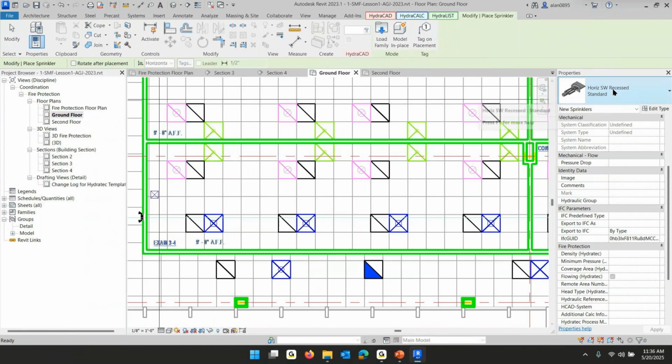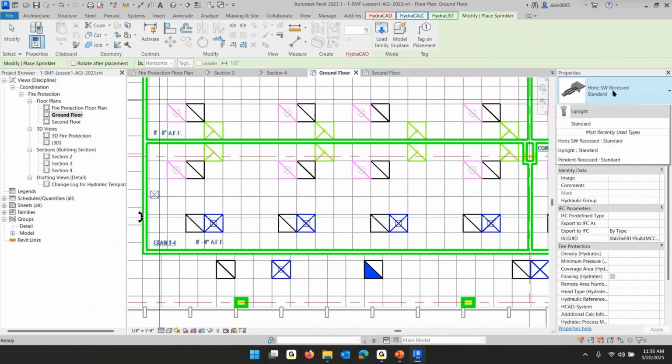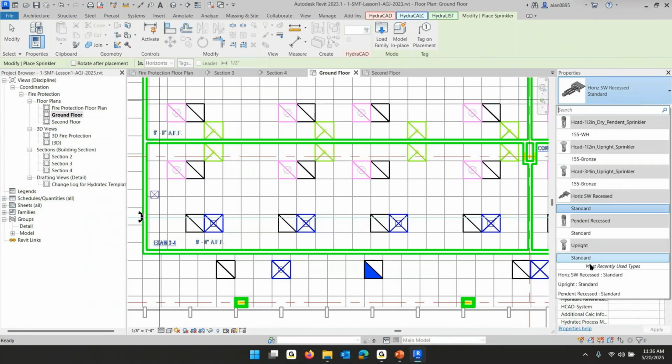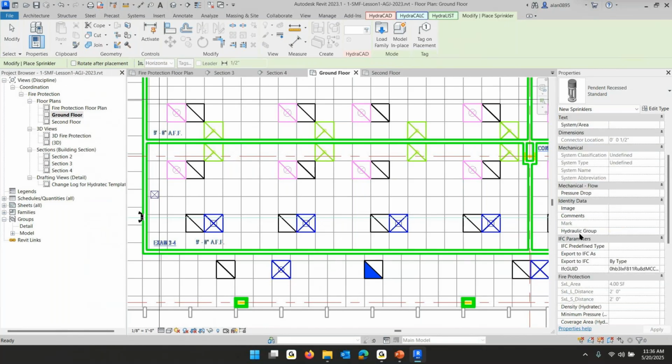Over here in the properties box, it's planning to put a recessed standard sprinkler in. I'm going to look at what's available to me, and I have one that says pendant recessed. We're going to be more specific about which pendant recessed in a few minutes, but for right now, I see one in the list. I'm going to pick that. That's the kind. And then the other really important thing is the height.